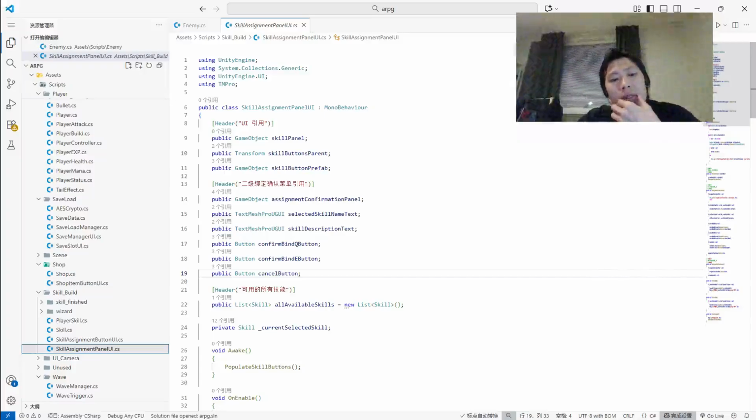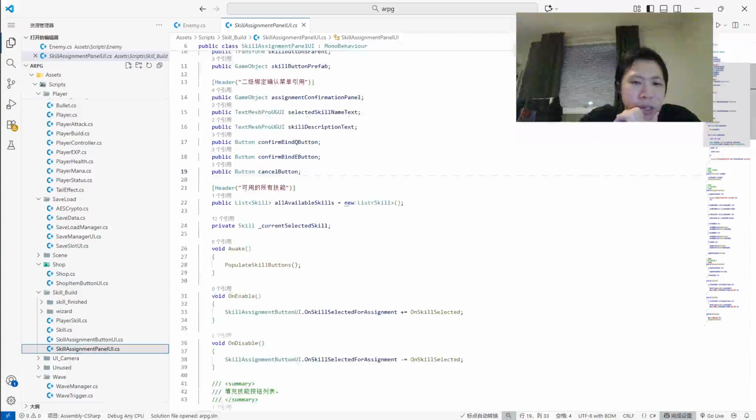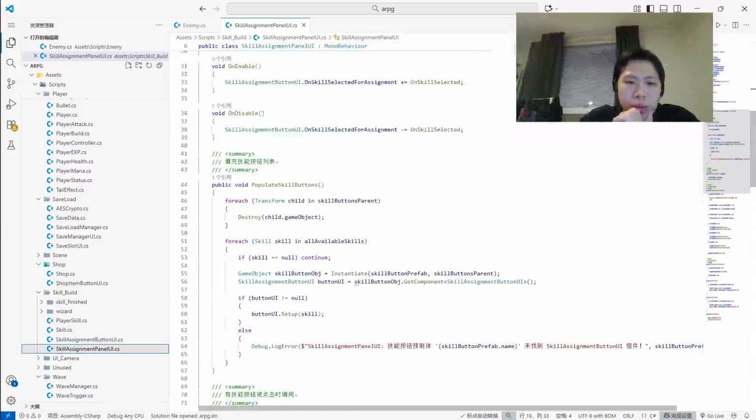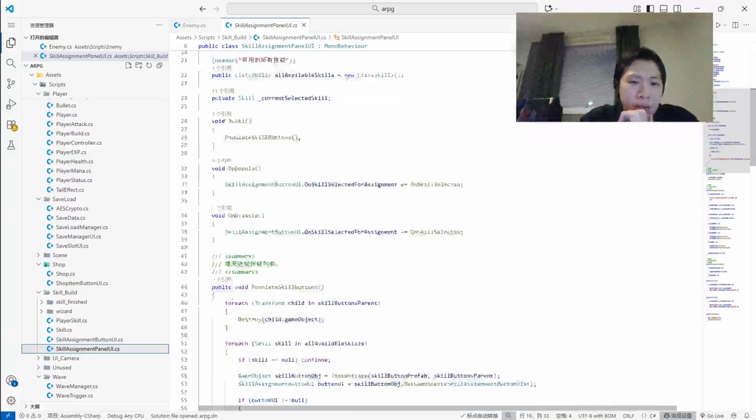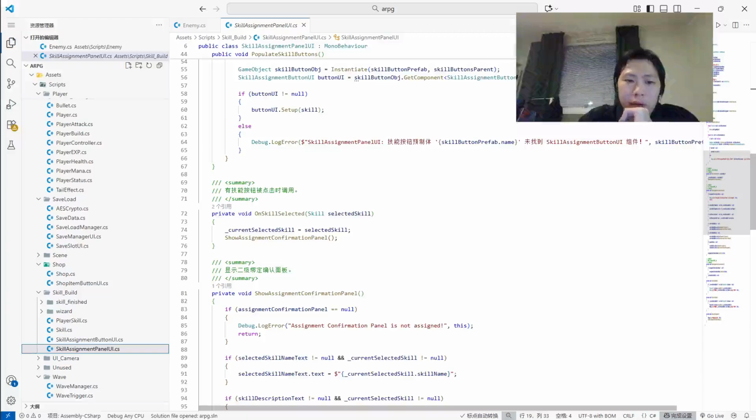Maybe you have seen in our video that after we click the skill button, we will see another panel, and in that panel we will send the skills to the hotkey. So this script is used to add the skill slots into the UI panel and show the secondary panel.